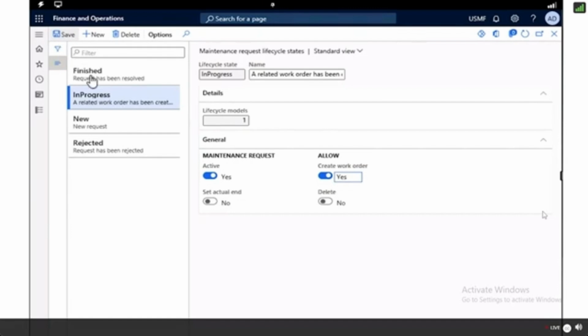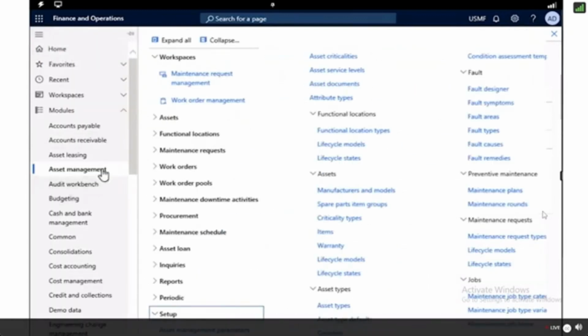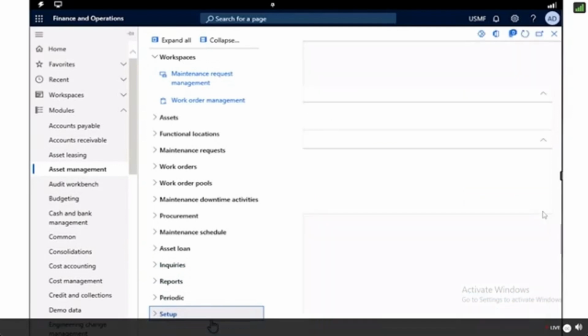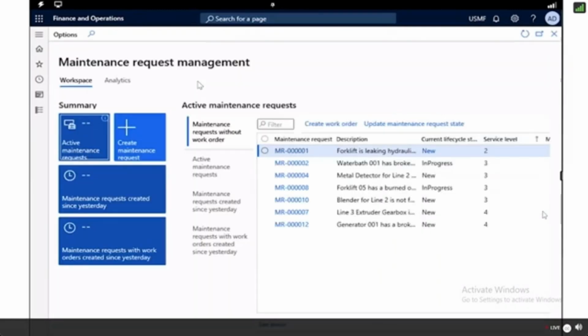And now what I'm going to do is come back to my navigation bar that's saved. Come back to our asset management. We are in our asset management and we're going to look up our workspaces and then we're going to do our maintenance request management. Now this is where I could actually create, so you can see all of my maintenance requests that I currently have, but let's go ahead and create a new maintenance request.